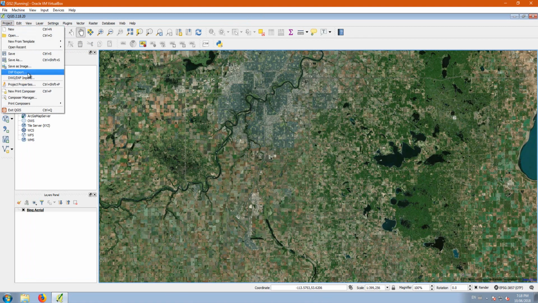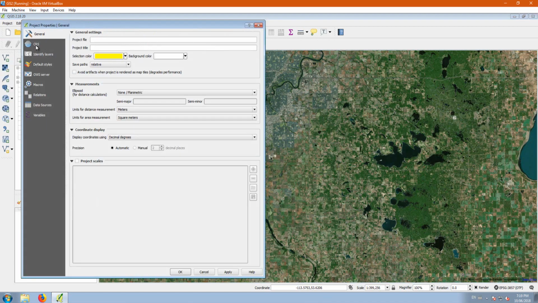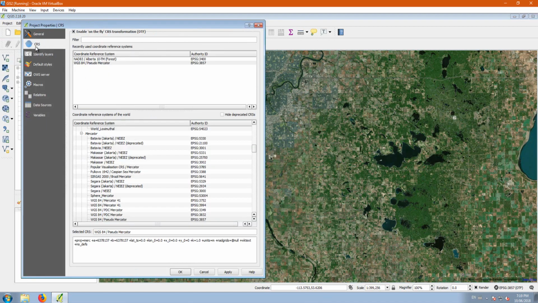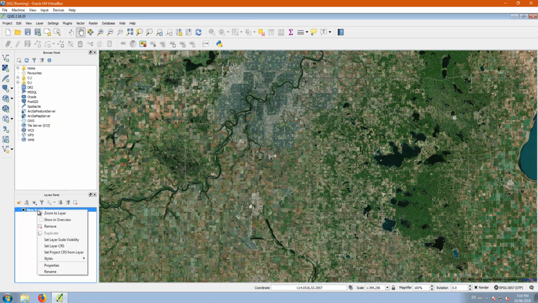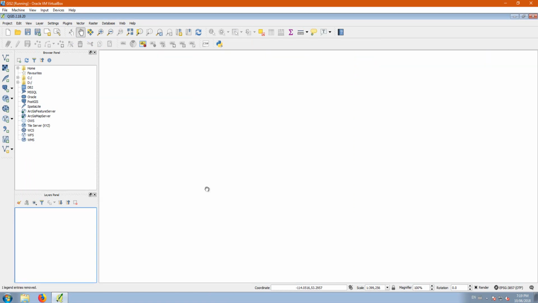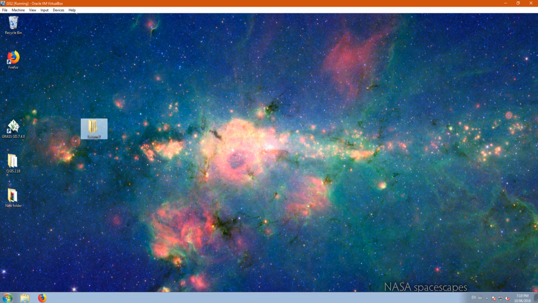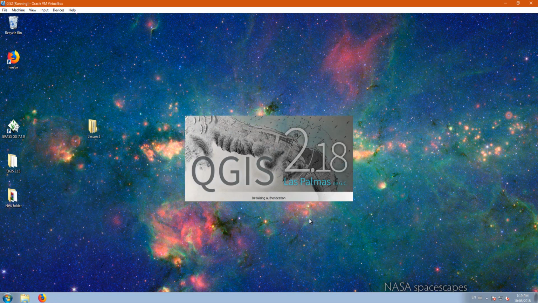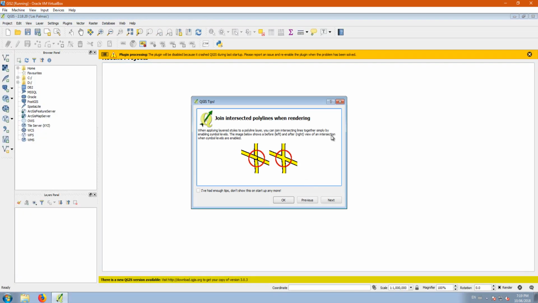Here also at the project properties, in coordinate reference system, this option, because there are different options, you have to go to this one. You are going to see here what kind of coordinate system you are using at this moment. Okay, cancel. Let's close this one, remove, and also I'm going to close this one, and I'm going to open the software again because I want to show you one thing about the coordinate reference systems. Okay.